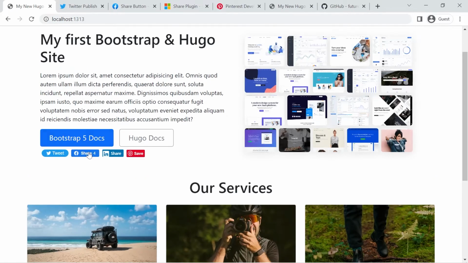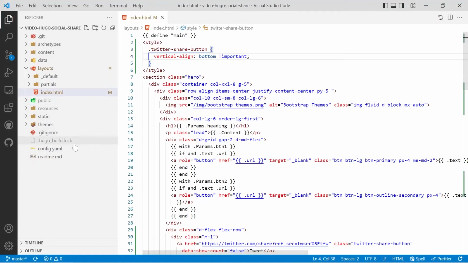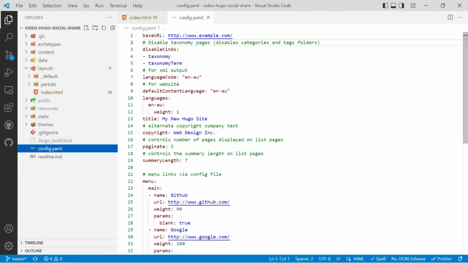Last thing we need to do is set our base URL, and then we need to export our site, and we need to test that the Facebook button is actually working with the URL. So what we'll do, we'll go into config.yaml. I've got mine set up to example.com. Make sure you have a / at the end of the base URL, and that's going to be the URL of your site when you've uploaded it to an FTP server.